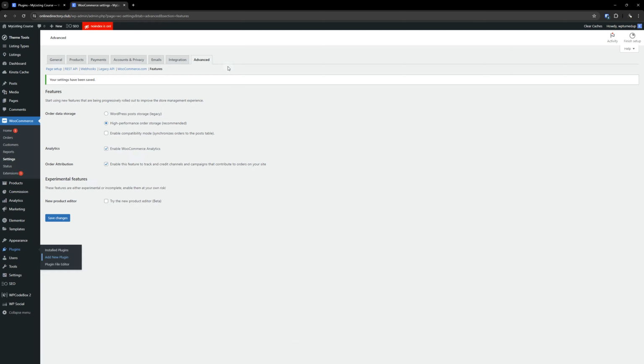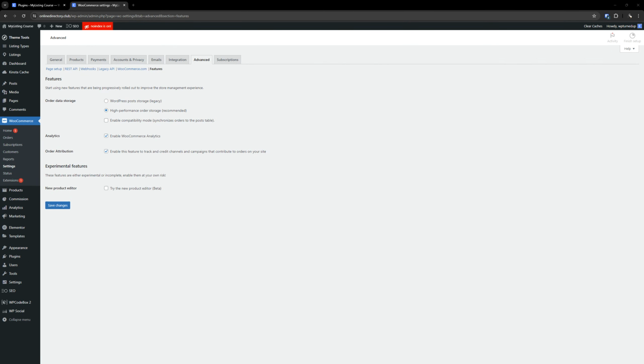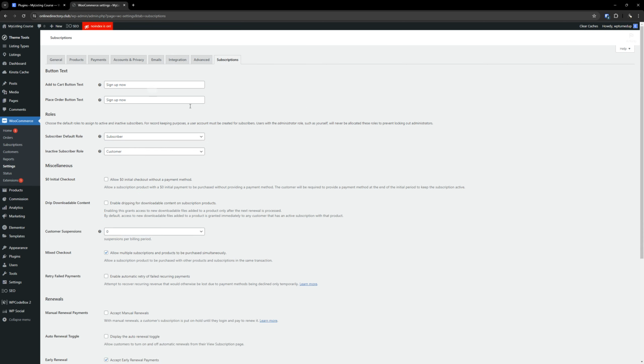Once I refresh the screen, we're going to have a subscriptions tab. We're going to click into that, and we're going to configure this together, without going too heavy into the weeds. What this does is it adds a listing subscriptions product option. Again, I'm going to get into this in another lesson, but it adds a listing subscription option, so you don't have to just use MyListing's default listing package option.